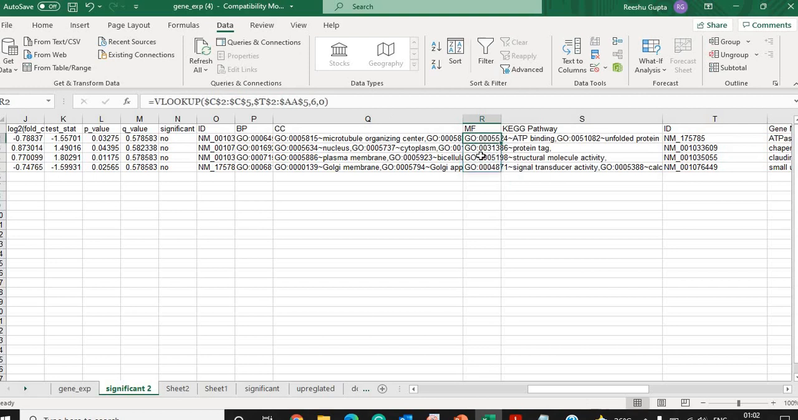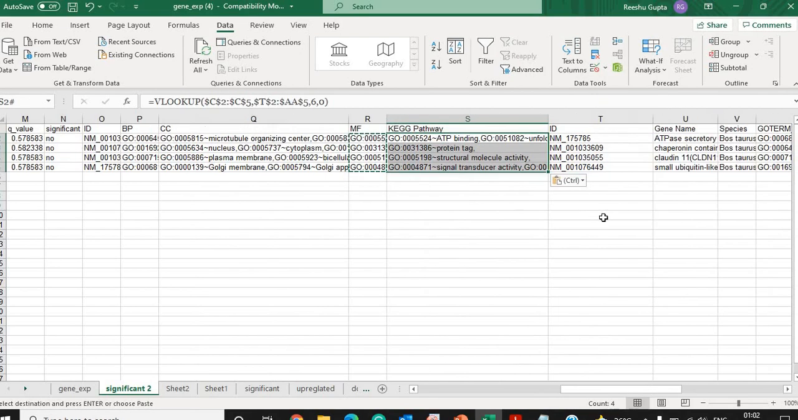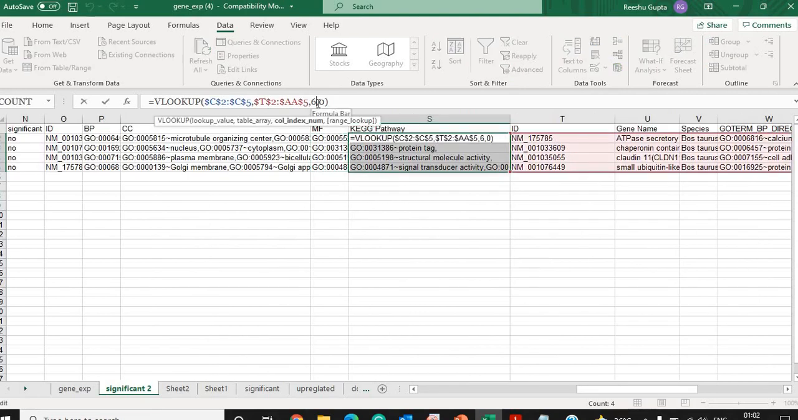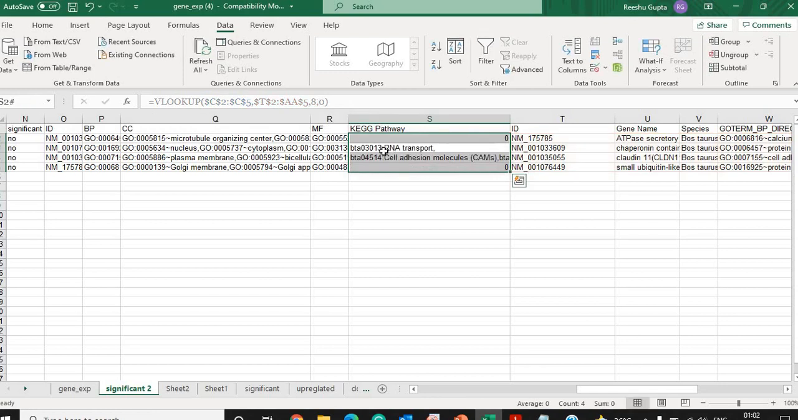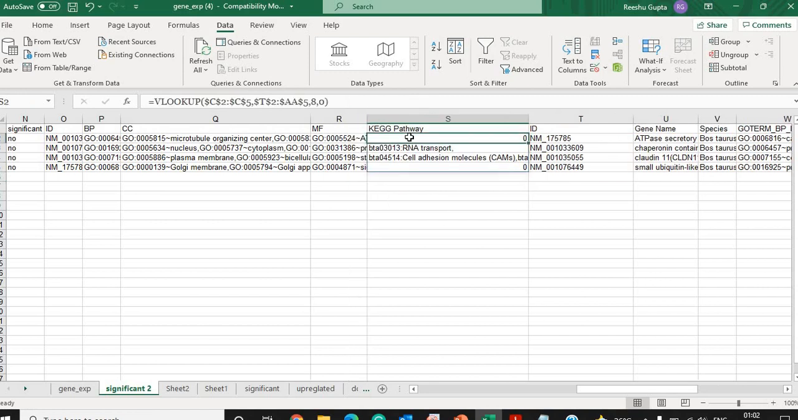Similarly, now we have to apply for the column for the KEGG pathway. So for KEGG pathway, you can see column 1, 2, 3, 4, 5, 6, 7, 8. So we have to apply here 8. And it will automatically sort out your KEGG pathway.